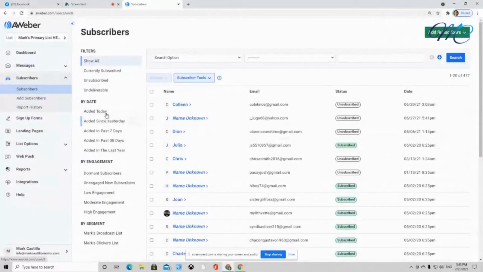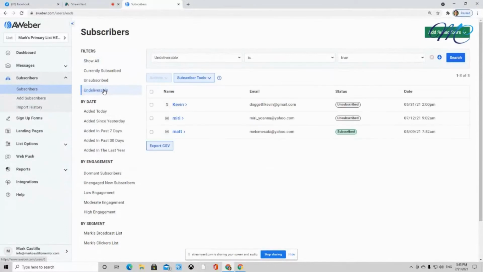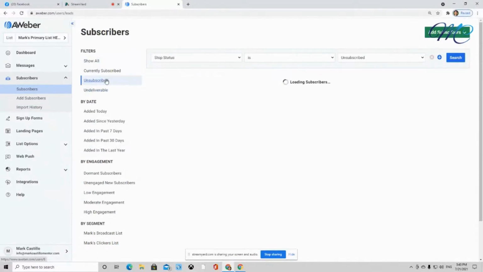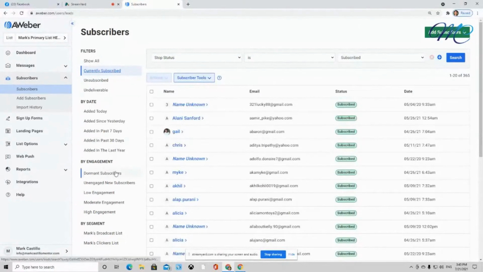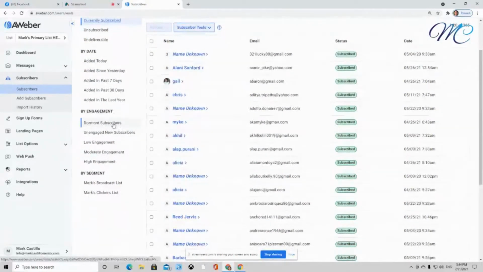So you could actually go to what was under deliverable. You can find who unsubscribed. You can find who's currently subscribed. And then you'll find by date, so you can find out which subscribers were added today, yesterday, etc. And then by engagement: dormant subscribers, unengaged new subscribers, low engagement, moderate engagement, high engagement.